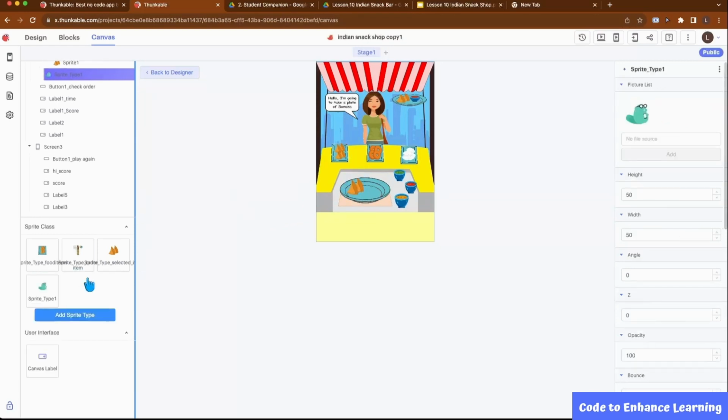Next, I'm going to create the last sprite type that I need. This is the sprite type called selected chutney. I'm going to add the images. First, I will select green chutney because it is for the idli. The next, I will select sambar, and as the last item, I will select red chutney, which is for the samosa.